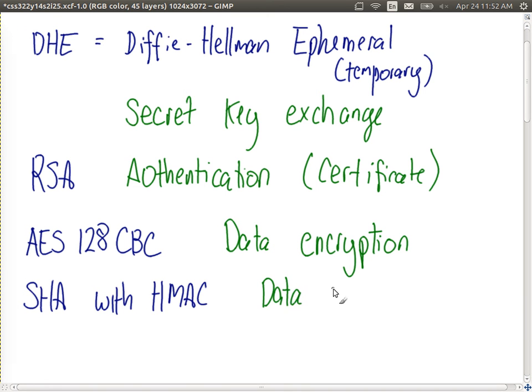For data integrity. That is, for our MAC function, HMAC takes a hash function, SHA, and turns it into a MAC function. So they all use HMAC, and we specify which hash function. Remember the difference between a MAC and a hash?